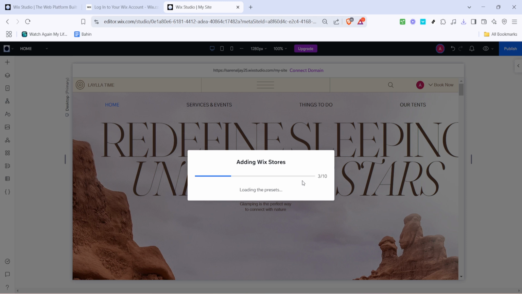With the store now part of your site, the next step is to click on Manage Products. This section is where the magic happens. You have the flexibility to edit existing products which might already be listed in your store. This is helpful if you need to update details such as price, description, or inventory.